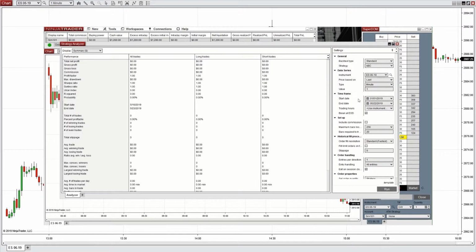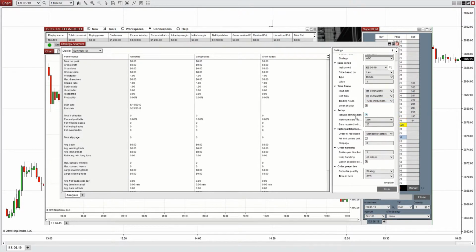And let's go ahead and calculate from January 1st of this year to May 22nd of this year. Trading hours, it's going to use the instrument settings of the instrument that you've selected, ES. I'm going to break at end of day. I want to include the commissions in the calculations. Maximum bars look back 256, and bars required to trade 20, just like we saw earlier. Historical fill price, we saw that earlier as well.